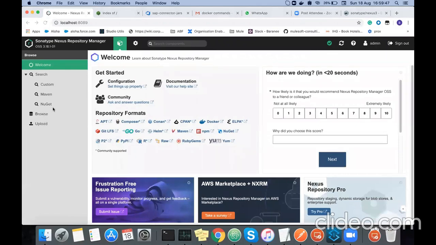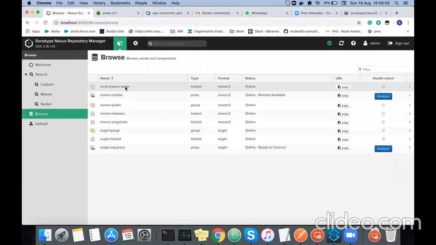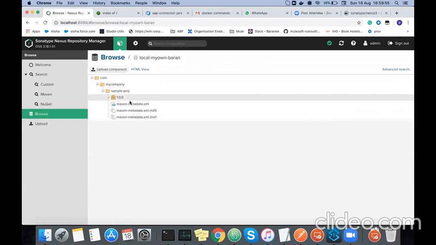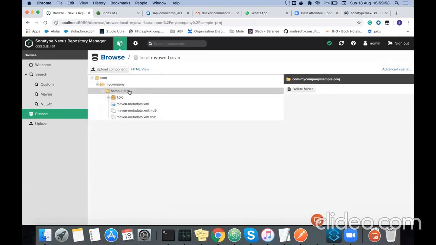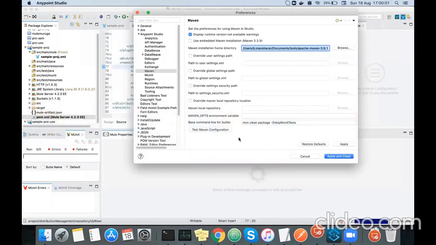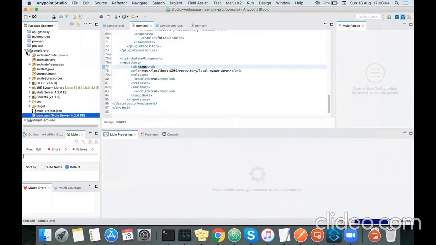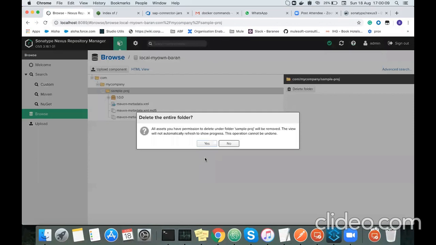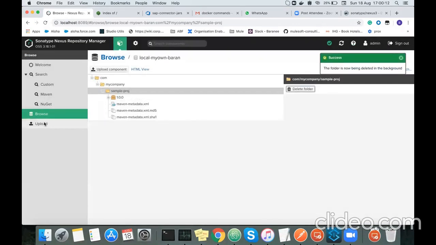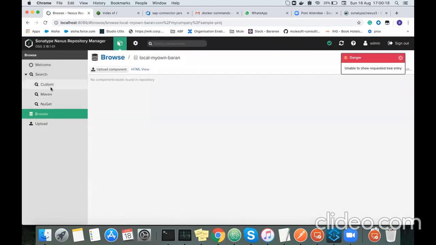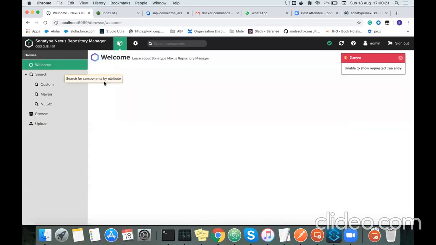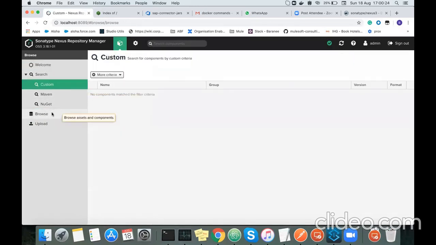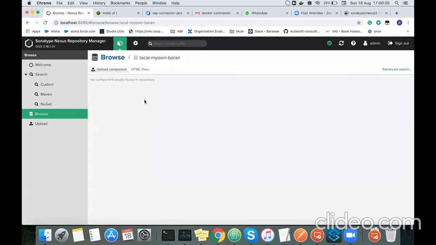I have logged in. Now we can see the repositories available. I have created one repository here that is called local Maven Baranee. That repository is having a project here. How this project has come here, I will show you now. So this project is the one you're seeing here. What I'm going to do is delete this folder. Success. Refresh. Okay, nothing is there.